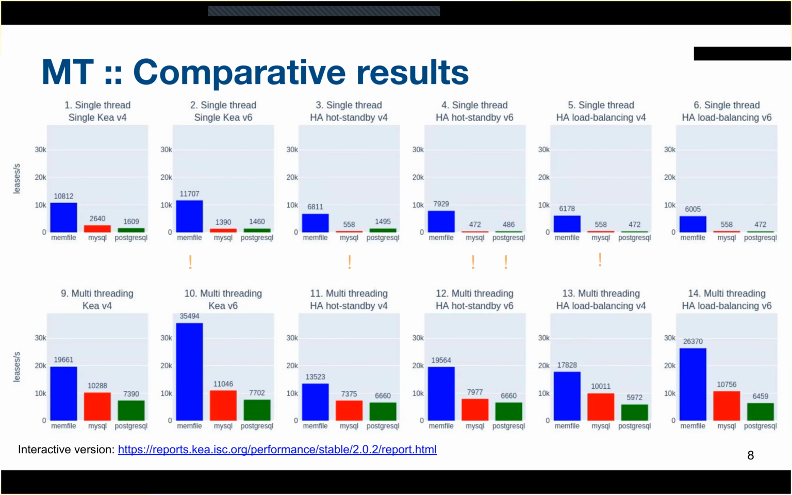And by the way, this is something that you should consider. If getting absolutely the highest performance is your goal, and you don't care about any other aspects, absolutely go with memfile.